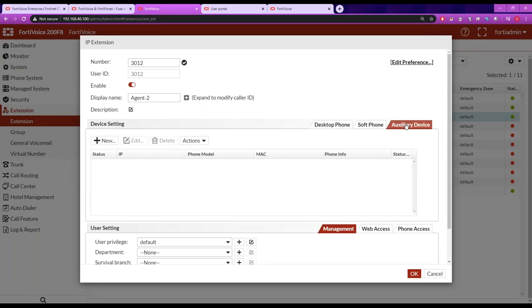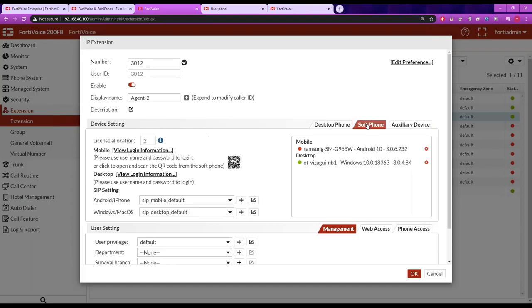Auxiliary device basically allows you to add another endpoint to fall under the same extension umbrella. This particular feature is something that would be used for individuals who may be working at the office and sometimes they're working from home. So we can give them another physical handset so that any calls that come into their extension would ring all of those endpoints simultaneously. And that can also include the soft clients as well.